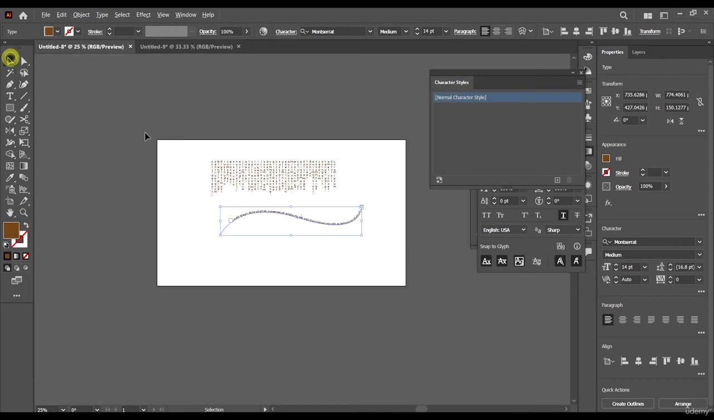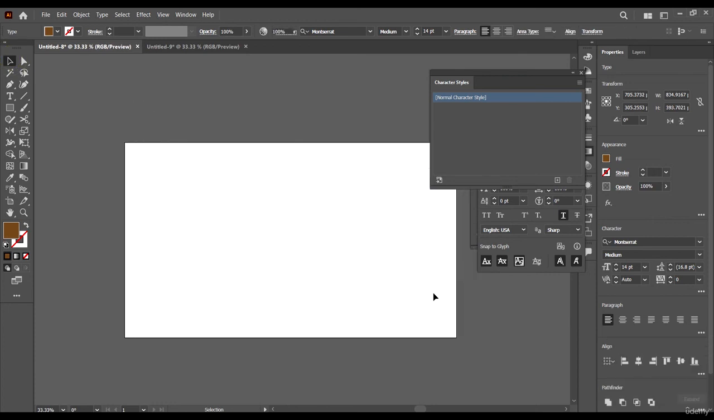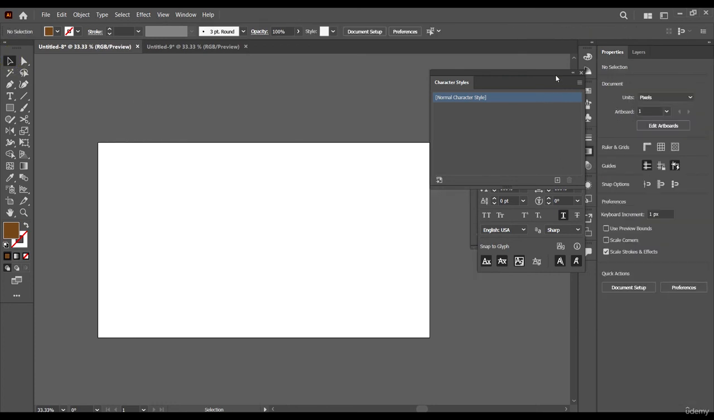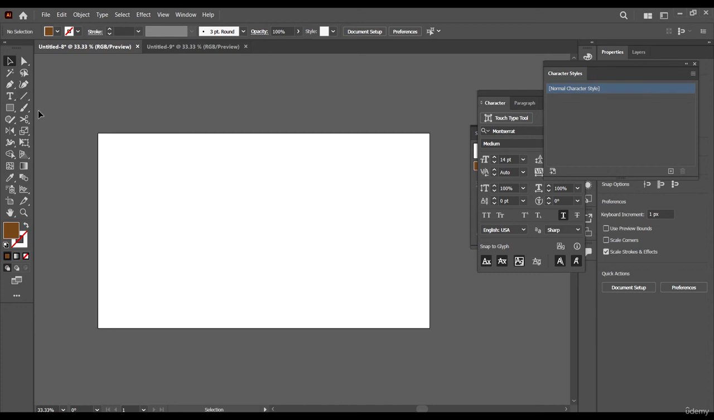So basically that's just it for this video. We've been able to specifically round up our refresher on the type tool in Adobe Illustrator.